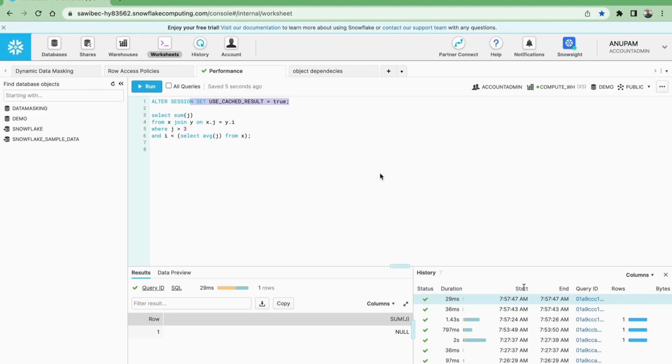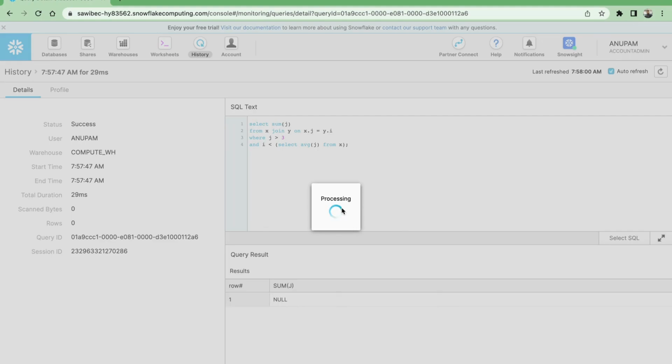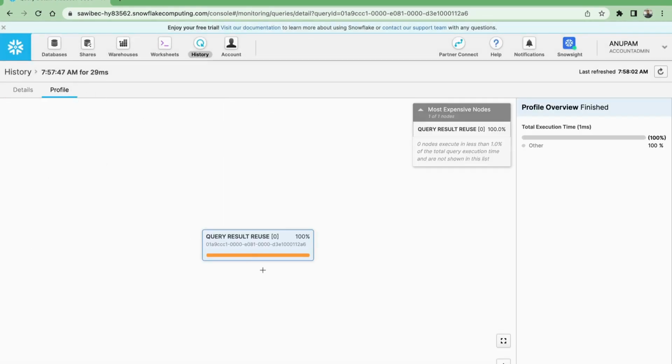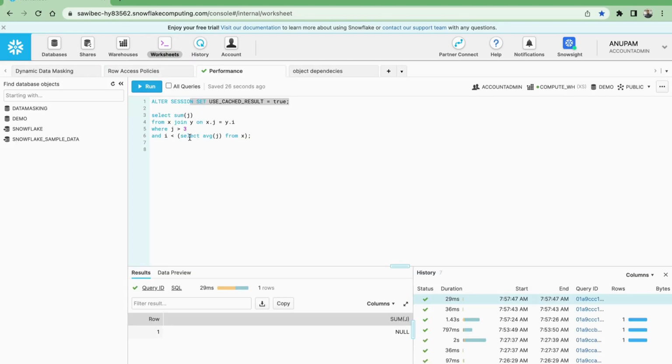So this time I have executed it, and let me show the profile. You can see query result reuse. That means we have executed the same query before and the data is already in the cache for this output, and if we are executing it again, then it is picking the data from the cache only. That is one of the features in performance. If we are not changing anything in the query and there is no change in the underlying data set, Snowflake will return the data from the cache only.